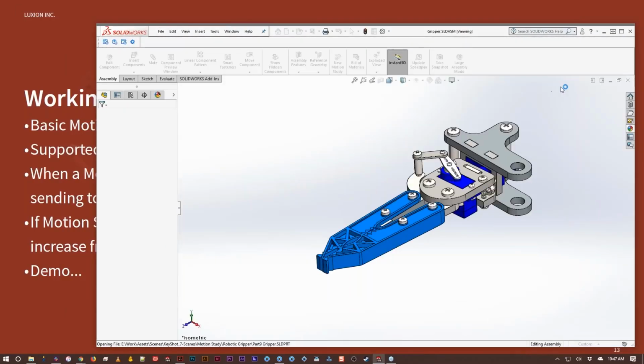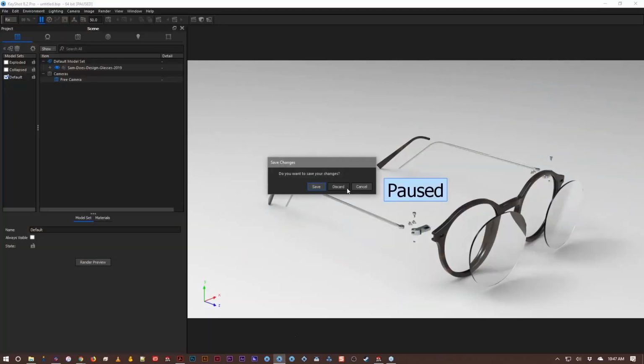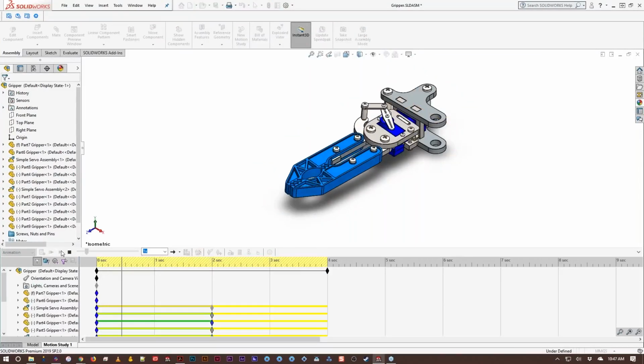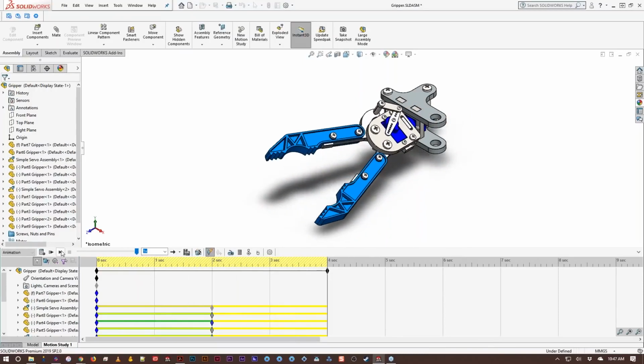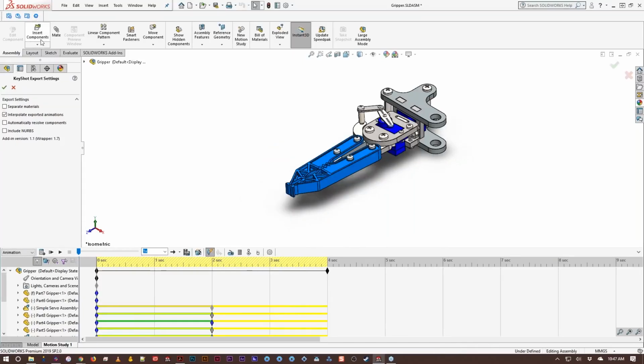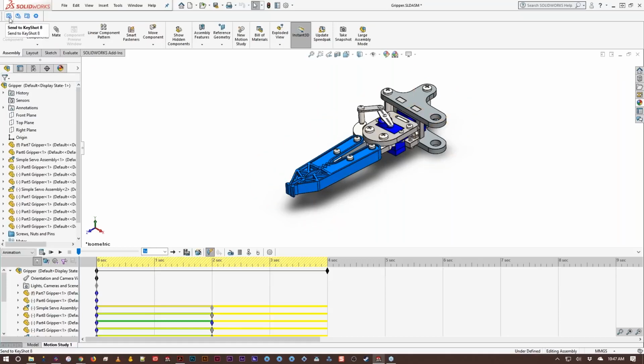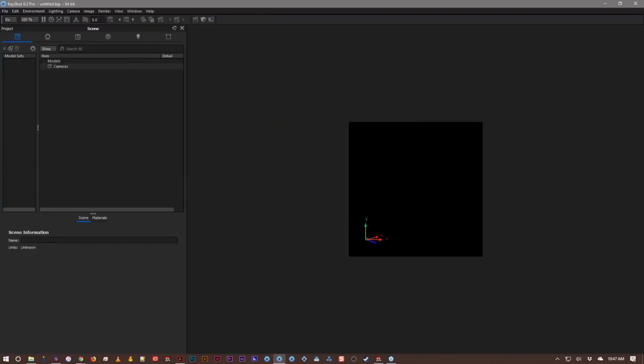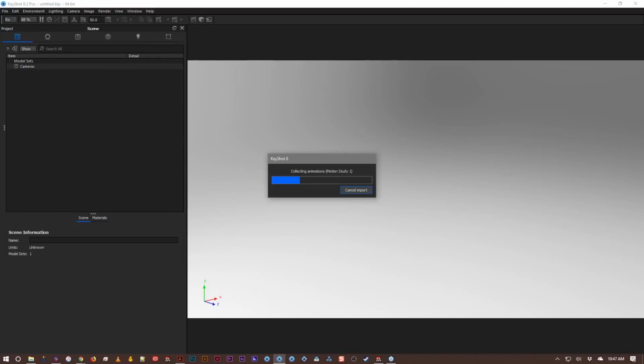That's the gripper. Close this session of KeyShot. Okay, so we have this gripper, and if we go over to the motion study tab, we can see that there's a little animation here, a little motor. And then if we go up to the settings, see interpolate exported animations are enabled. Looks good. And then when we click the send to KeyShot button with that motion study tab active, it's going to prompt you to output animations. So we'll say yes. And then it's going to go through the motion study, collect the animations, and bring those into KeyShot.